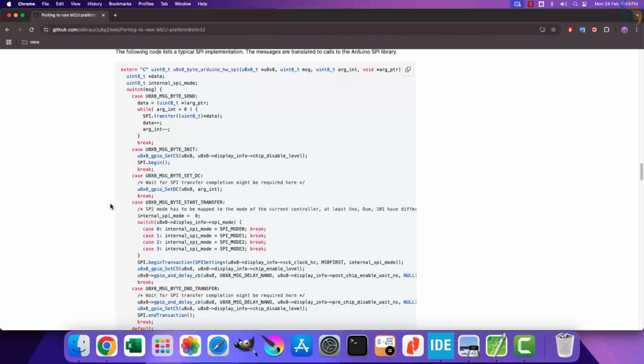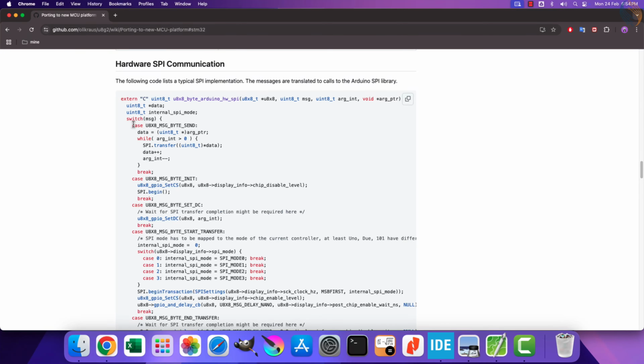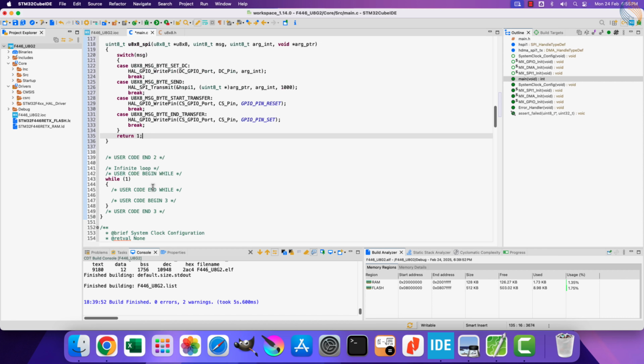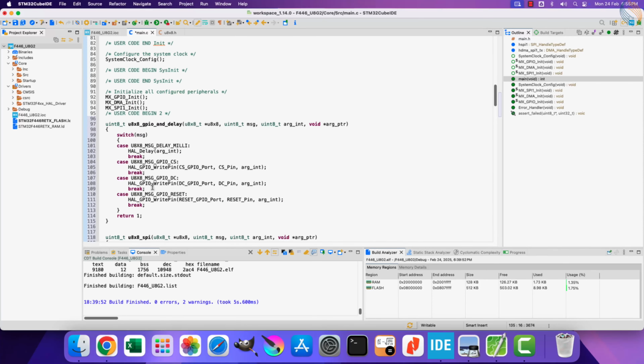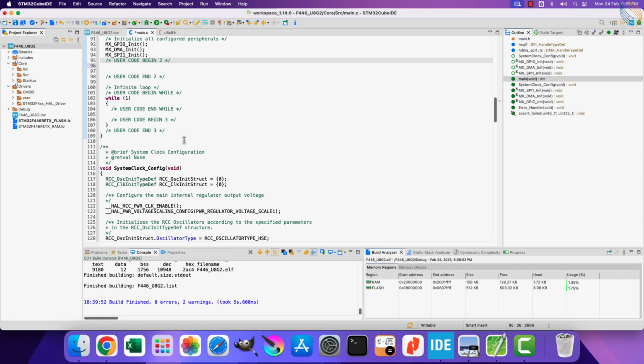Here you can see a template for the hardware SPI is provided based on the Arduino functions. You can also use this template, just change the functions as per the STM32 HAL. Anyway, we will continue with how we define these callbacks. Actually, these functions should be defined outside the main function.